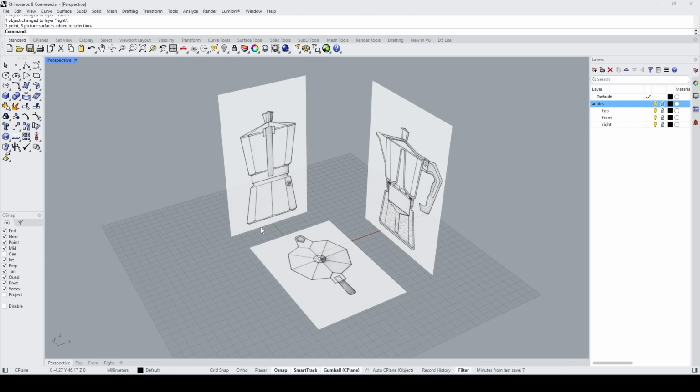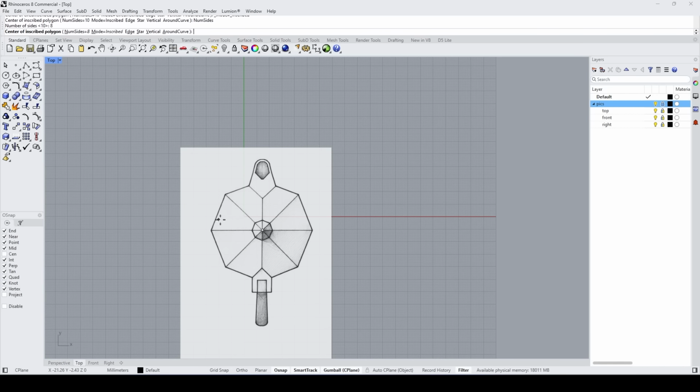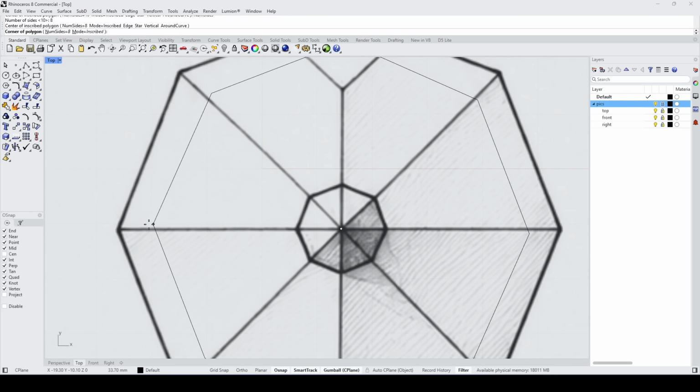To begin, I'll run the polygon command. I'll set the number of sides to 8 because the main body of the Moka Pot has an octagonal cross-section. I'll place the center of the polygon exactly on the point we created earlier. Since the diameter of the model is 80 millimeters, I'll enter a radius of 40 millimeters.